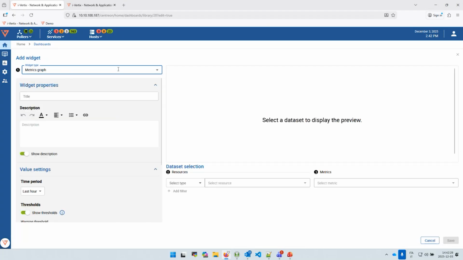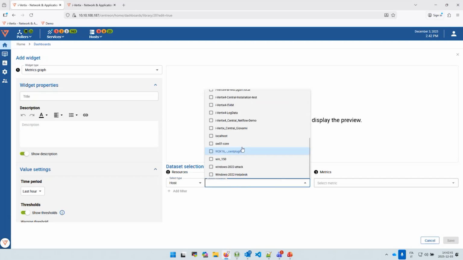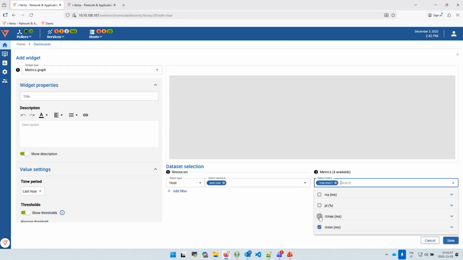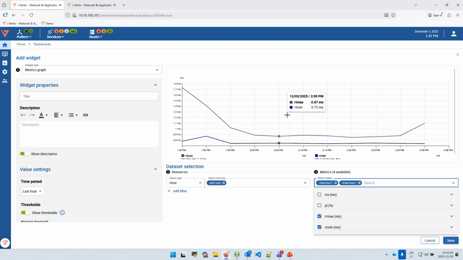This widget is meant to show a metric over time. So let's select a metric. For example, here I select the switch and I'm taking the round trip time. As you can see, we can show many traces on this chart. So basically, if we select a host group, we can have the same metric for all the hosts.